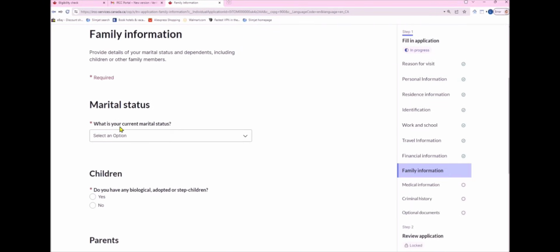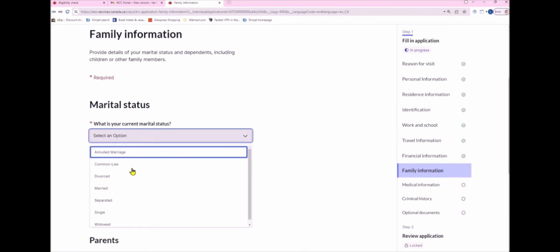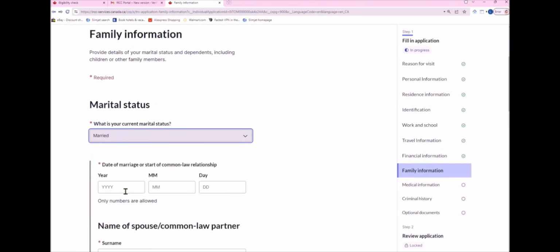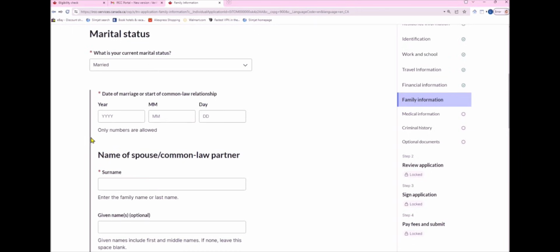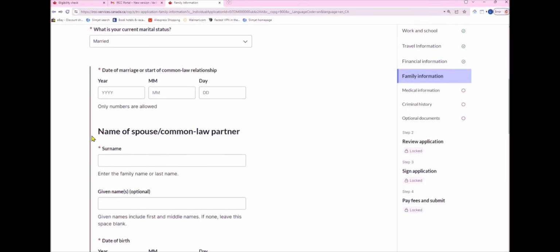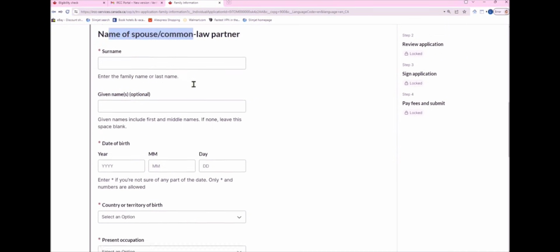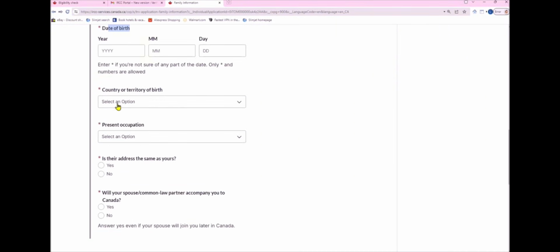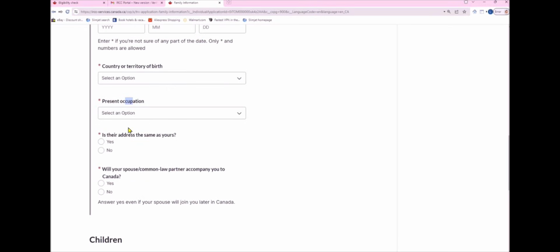Now click on save and continue. Then it is asking you what is your current marital status. So the person is married, so he can mention that. What was the year of marriage? So you would have to enter all these details like the date of marriage, the name of your spouse, the date of birth of your spouse, country, present occupation, and is the address same as yours, and will your spouse or common law partner accompany you to Canada? You can answer no. If the spouse is going to join you later in Canada, maybe after 2 weeks of your visit to Canada, then you would have to answer yes.